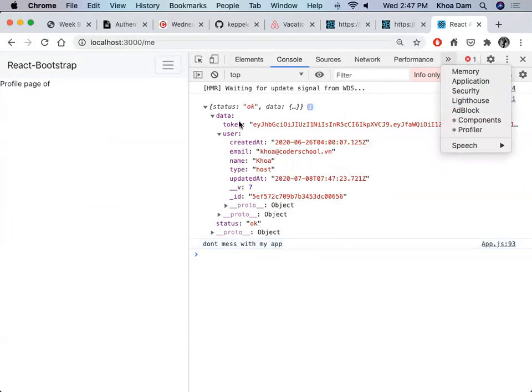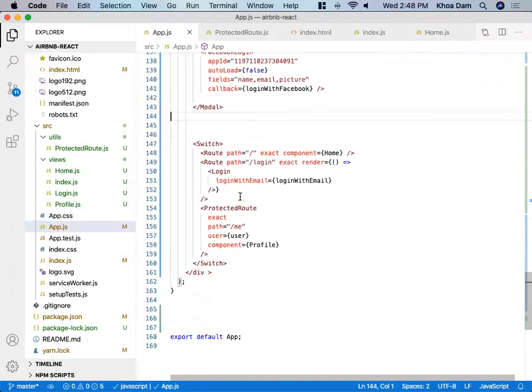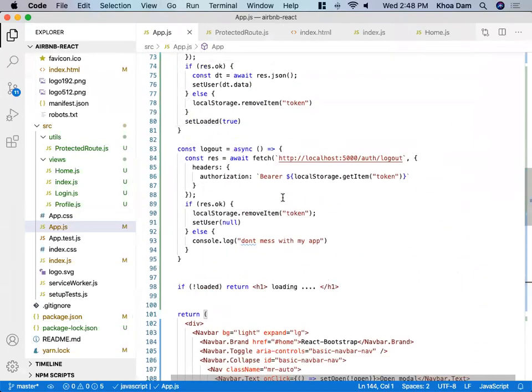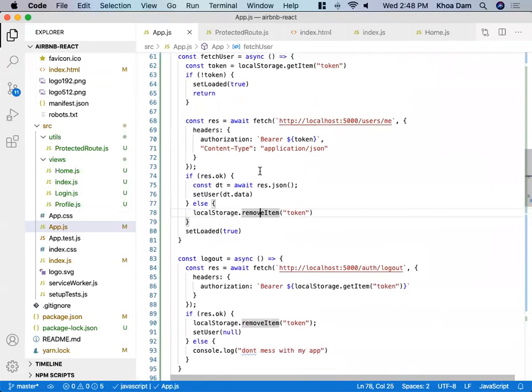Why is that? Oh, because the structure is different. Right now, I have a token and a user object inside data, so I need to change it a little bit. So it depends on how you structure it on the back end, and you have to adjust the front end. So the function here is not the same. That's my mistake. That's a bad design on the back end.